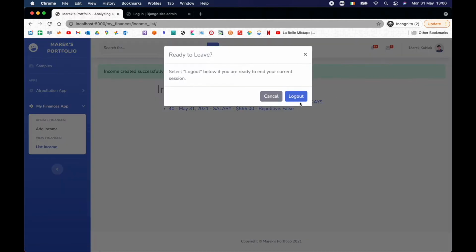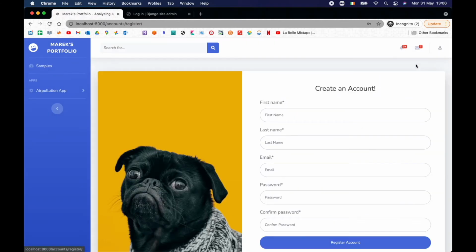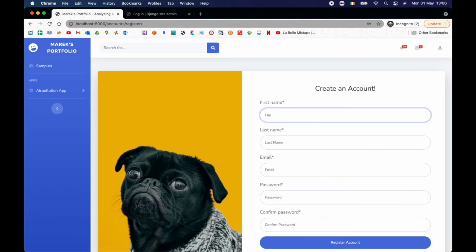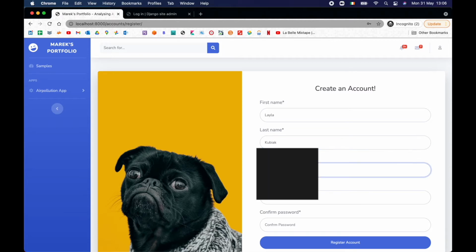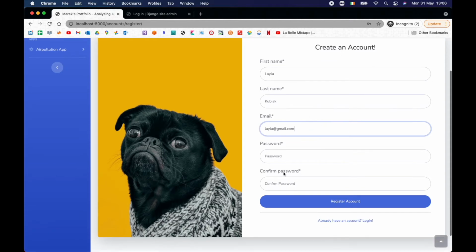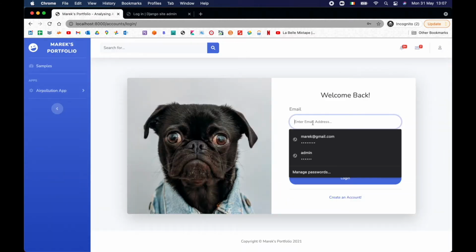Let's log out. And first of all, you don't see the app without being logged in. So let's register as somebody else. So let's go ahead and put in my dog's name. Laila Kubiak, laila@gmail.com. And then the password will be something simple. Something simple here. And we are registered. So let's log in as Laila.